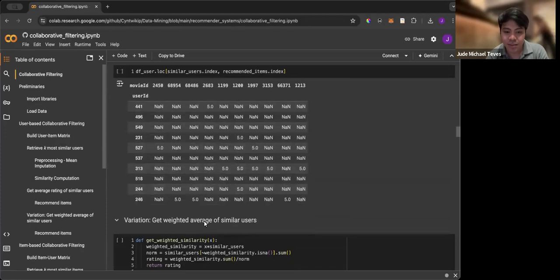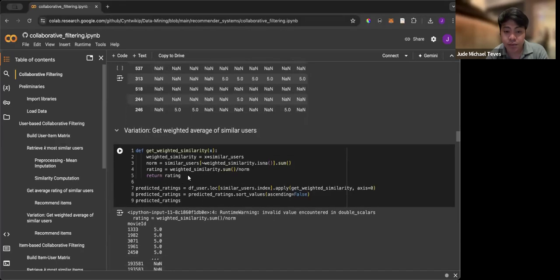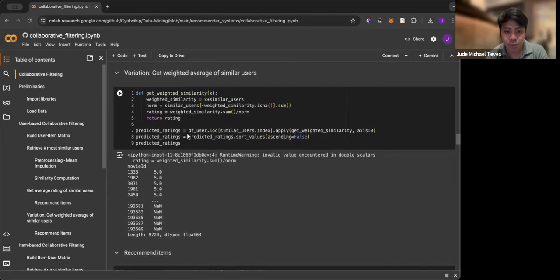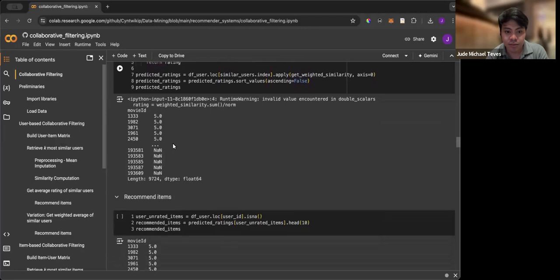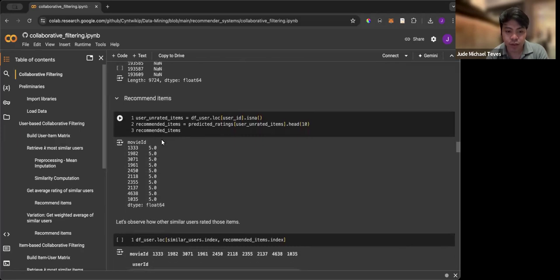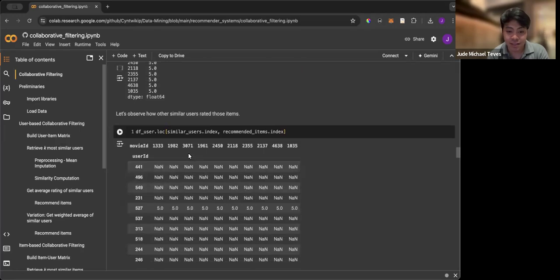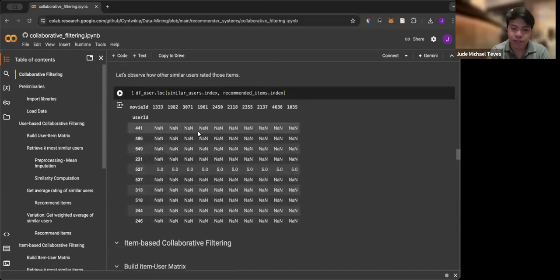So another variation is we get the weighted average of similar users. So I've created this function here already for getting the weighted similarity. So we compute the predicted ratings based on that. And then we recommend the top items. Again, similar to what we have done earlier, let's observe how similar users rated those items. So mostly nulls. It's not really a good data set for showing that. But that's really how it works algorithmically.